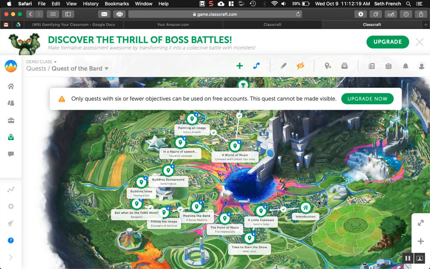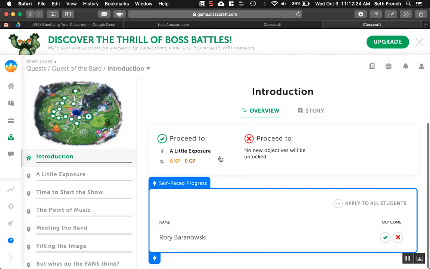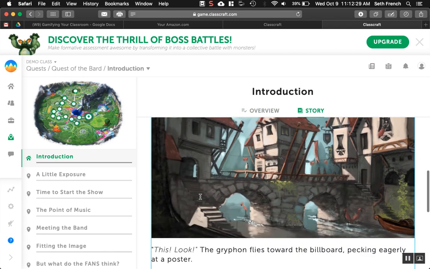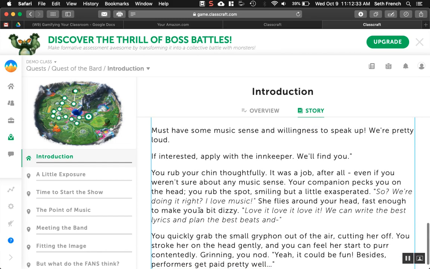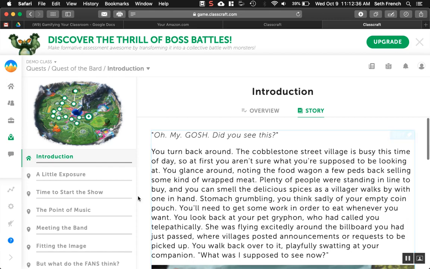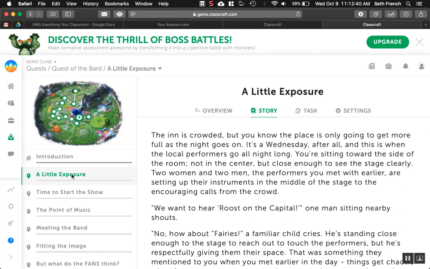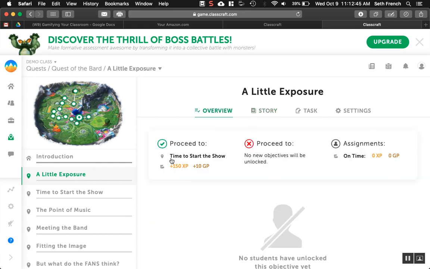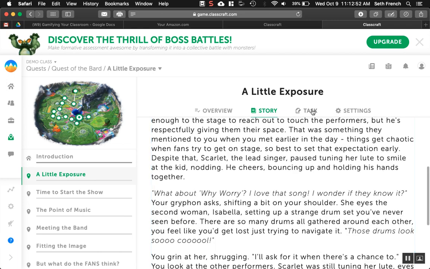So if this was the quest that I had selected, I would go to the introduction and see, okay, here's the story of the person that created this. It's kind of immersing the students in the setting of this quest. So you can read through that and see what that is. The first task is right here, a little exposure. It gives you another story. Overview just shows you what the experience and gold that students will gain from doing this objective. So here's the story. Here's the task.